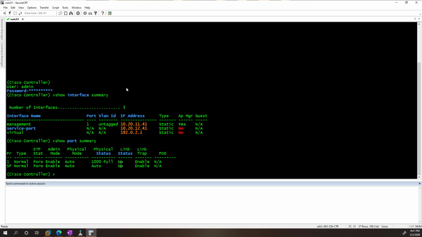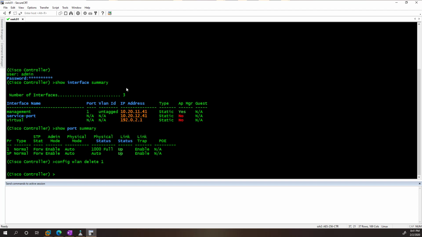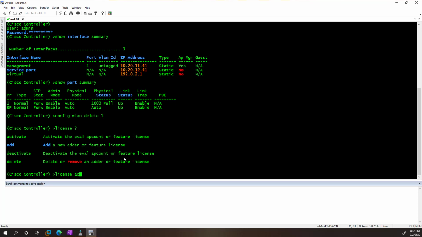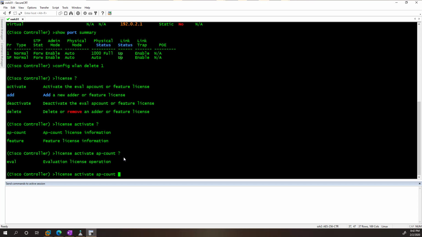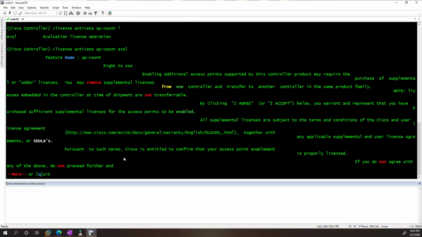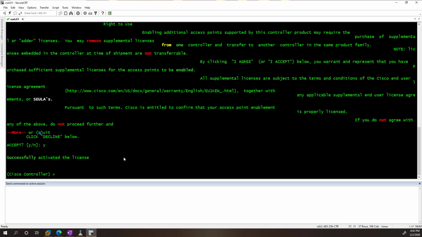There are two things I want to do here. First is I want to go ahead and delete that wireless network. And the basic syntax here is config WLAN, what you want to do, and then the SSID. Next, I want to go ahead and accept the licenses. So we're going to say activate AP count eval. If you forget to do this, you'll find that when you try and register your APs, they might not work very well for you.